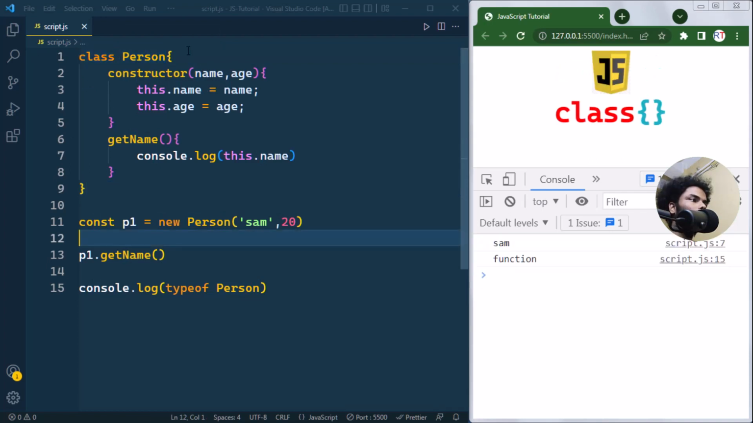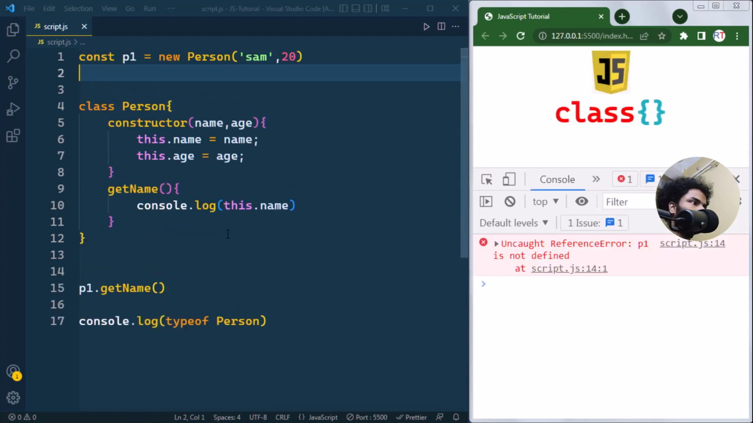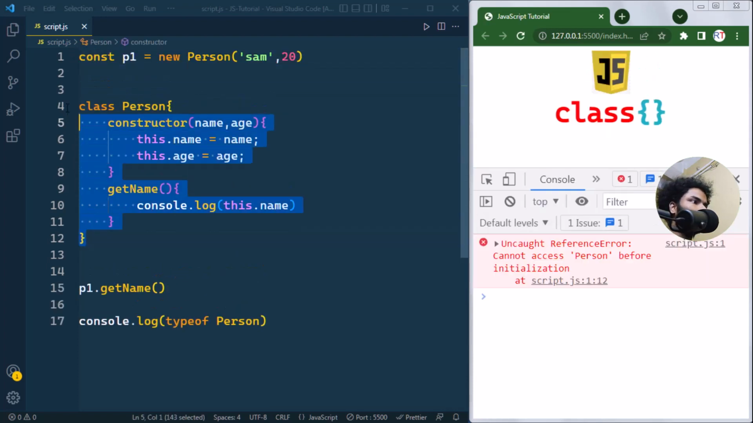So in JavaScript, classes are not hoisted. That means if we try to create one instance before the class has been declared, in that case we are going to get this error. So here we are trying to create one new instance of the Person class before the class definition, so that's why we are getting this error.